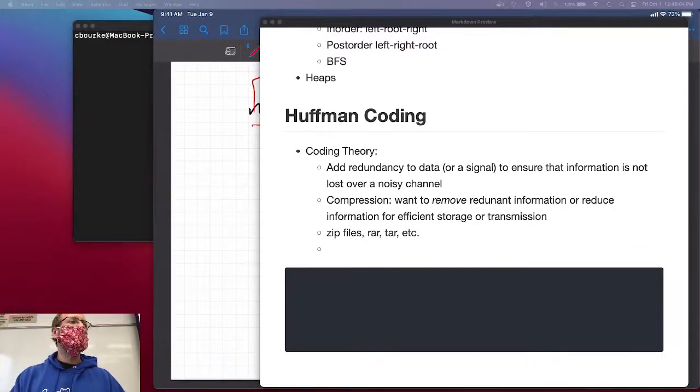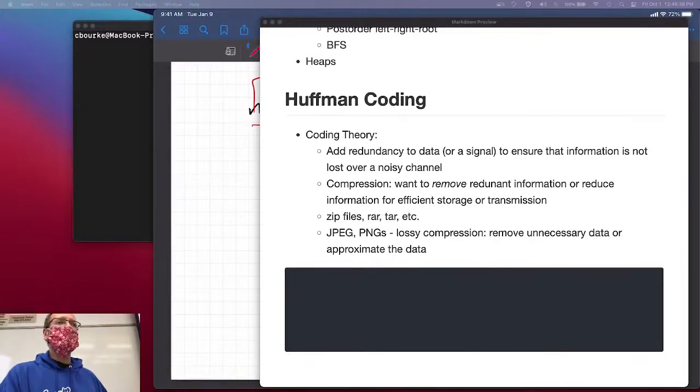How do you store images? You're taking an image, right? Or JPEG. Okay. JPEG, right? How else could you store images? PNGs use compression, right? These are lossy compression, right? Compression. They either remove redundant, remove unnecessary data, or approximate the data.